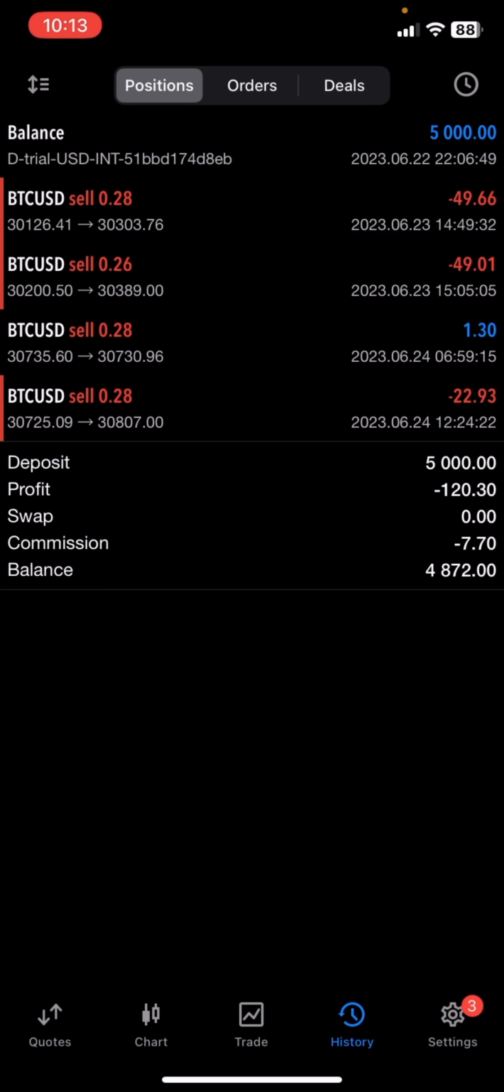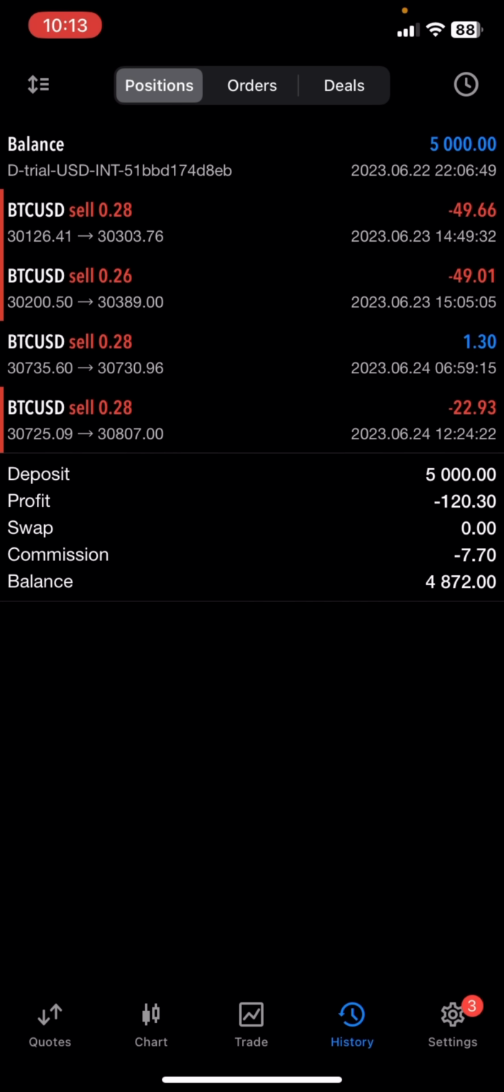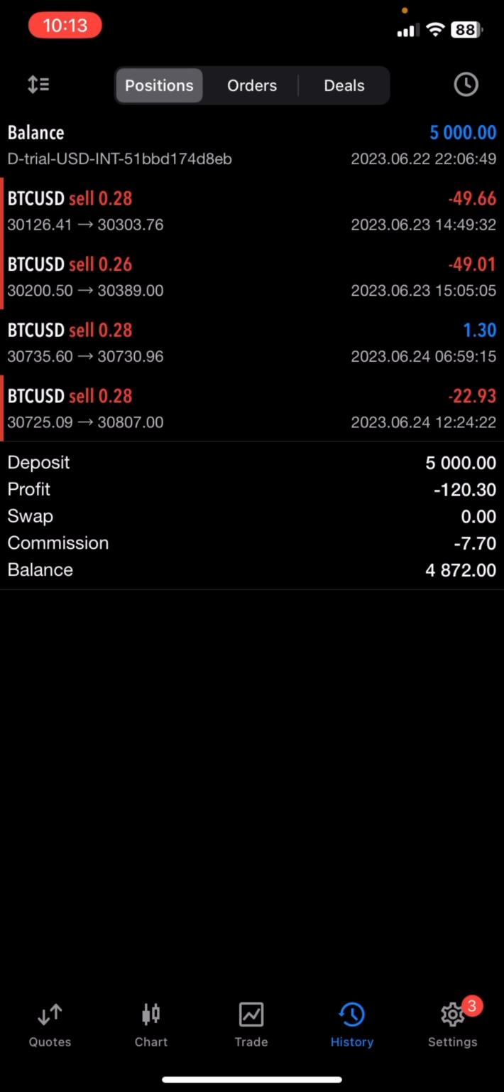It will show you your swap fee, your commission fee, and then your balance. If you've withdrawn money, it will also show you your withdrawal. So this is what the history is all about. History is to show you about your trades that you've placed, the trade that you close in profit, the trade that hits your stop loss, your withdrawal, your commission, your swap fee, and all the rest. The activities that is going on your account, your deposit and withdrawal will then show in this history.